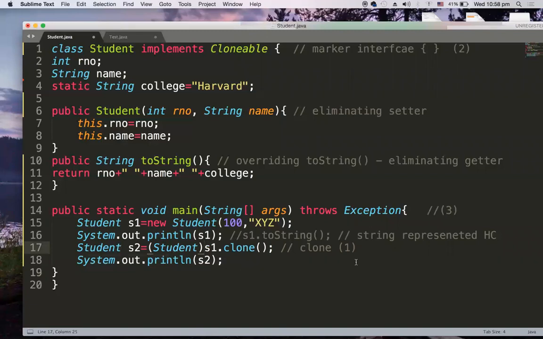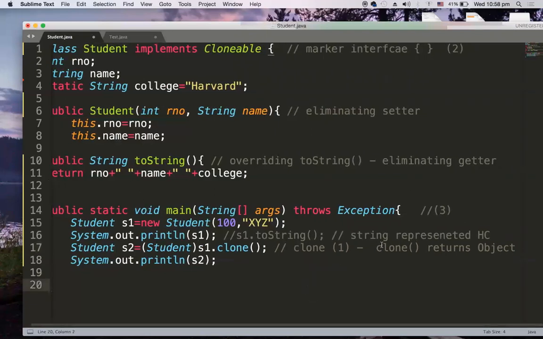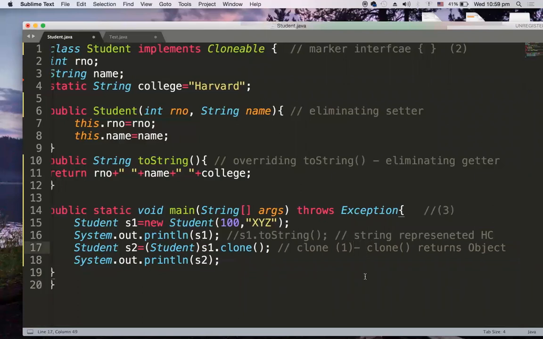Why is there a problem here? The problem is that the clone method returns Object type. That's why we have to explicitly typecast it. So this point also has to be remembered. Let's say this is the fourth point.